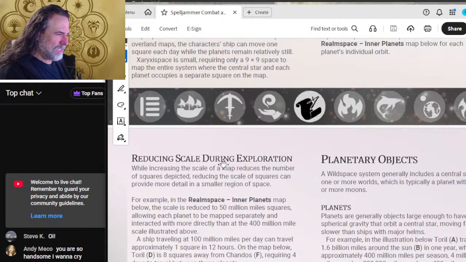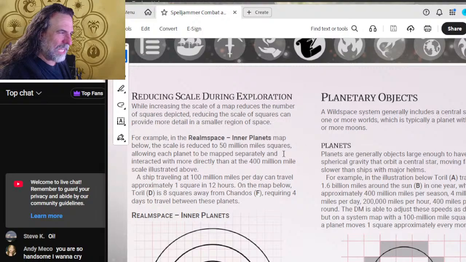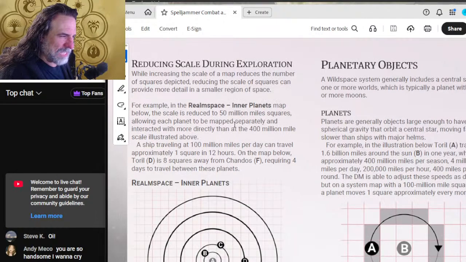Reducing scale during exploration. While increasing the scale of a map reduces the number of squares depicted, reducing the scale of squares can provide more detail in a similar region of space. For example, in the Realm space inner planets map below, the scale is reduced to 50 million miles per square, allowing each planet to be mapped separately and interacted with more directly than at the 400 million mile scale illustrated above.